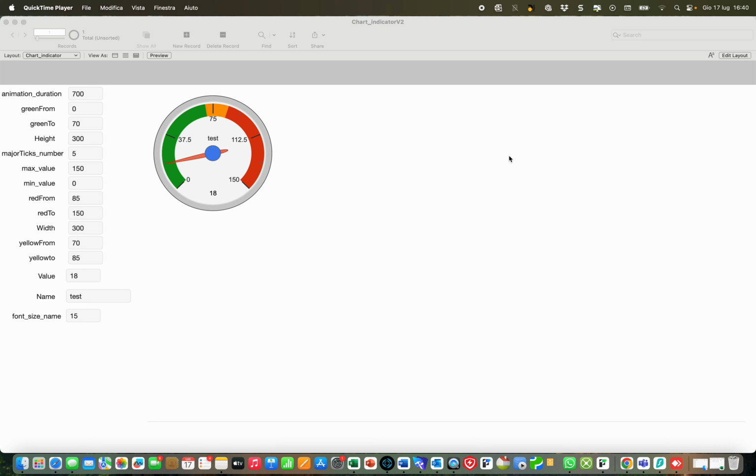Tutorial: I want to show you how to generate this type of indicator in FileMaker. As you can see, you have all the coordinates here, and when you modify a parameter, FileMaker automatically updates. This is great to create a dashboard or control.